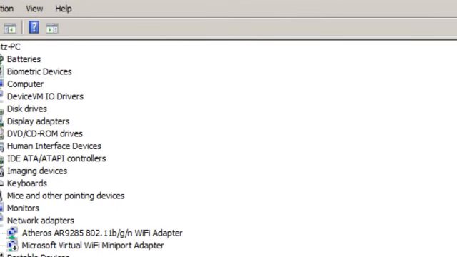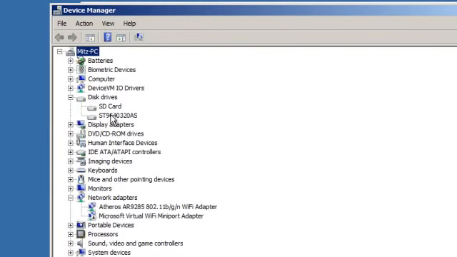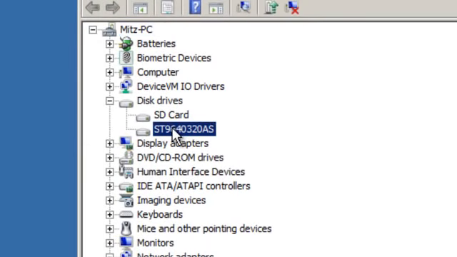Let's bring it down. So let's look for hard drives. When we want to see what hard drives we've got, we go to disk drives. Okay, so we've got an SD card in its slot, and we've got a hard drive. So there's the hard drive there. That is the serial number.